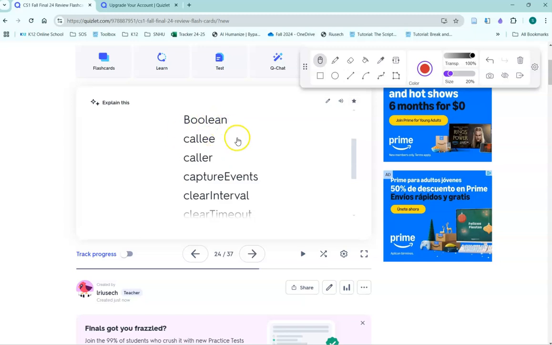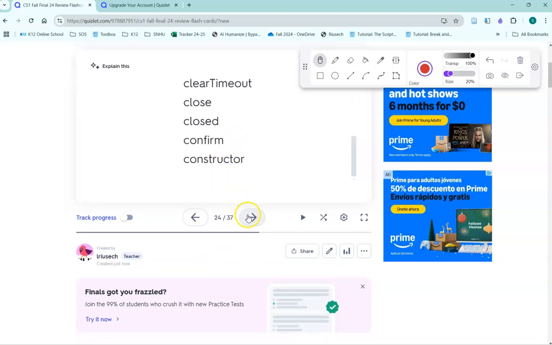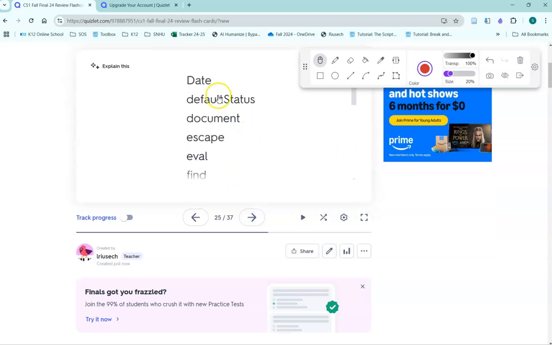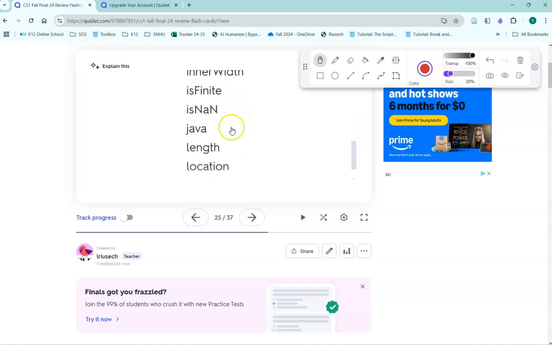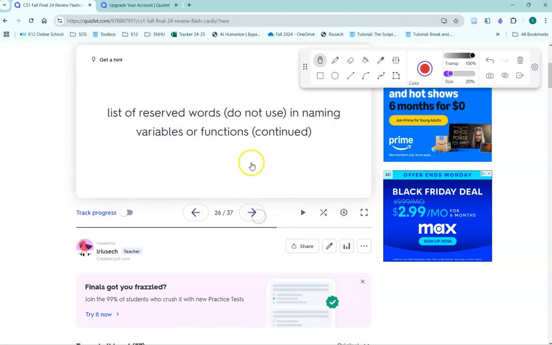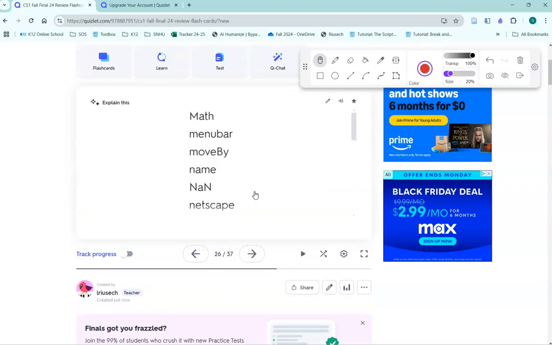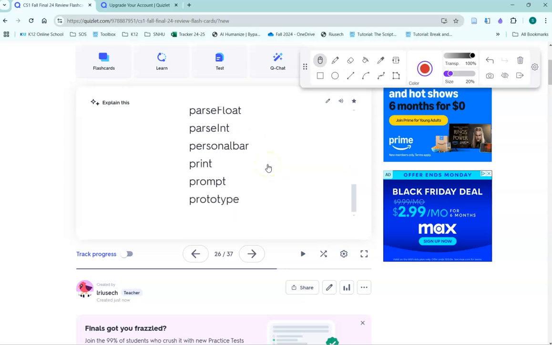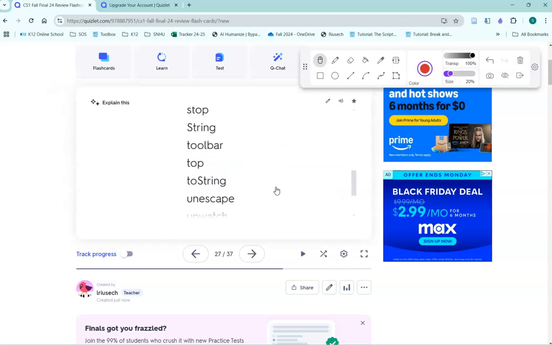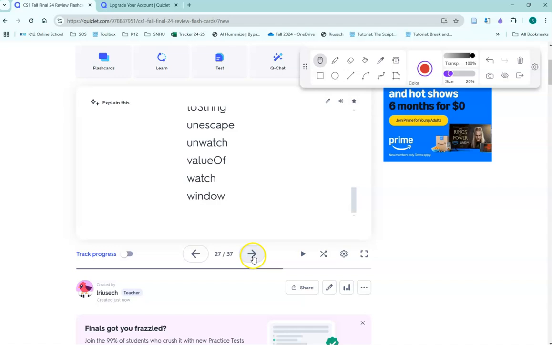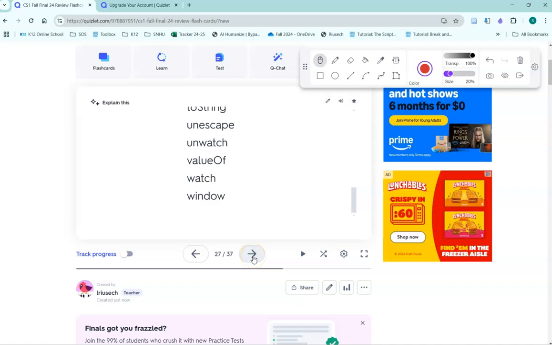So a lot of these words you'll recognize: Boolean, confirm, constructor. Here's the rest of the list: Date, function. Some of these we haven't worked with, but some of them, Java, length, we have definitely worked with, and they're just not good names. Math, number, object, print, prompt. Okay, so here's the full list. I think there are like 63 of these words. So just take a peek at them and know these words cannot be used when you name a function or anything like that.